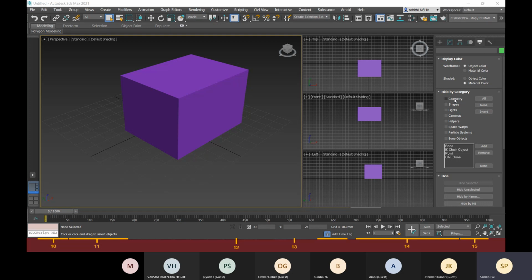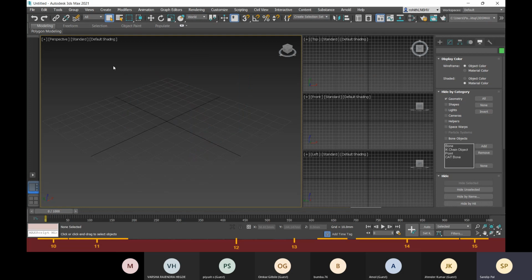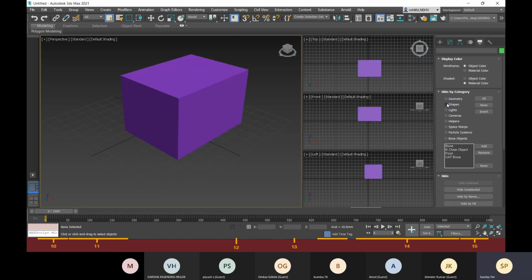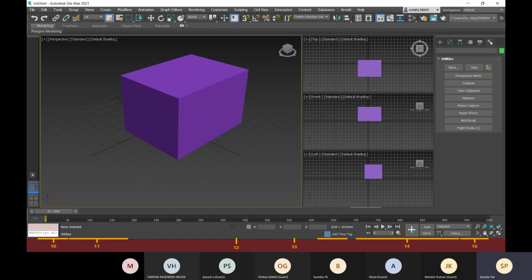And if you want to hide the geometry, the shapes, the lights and cameras, here also you can control the display. And we have some utilities options for the Max script and others. So these are, this measure option we will use. Later I will show it to you.